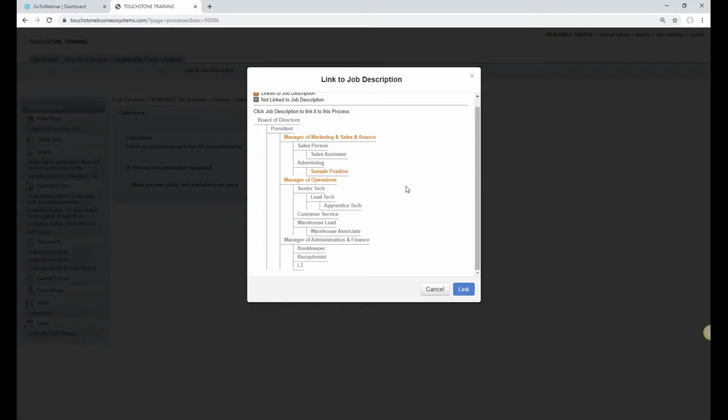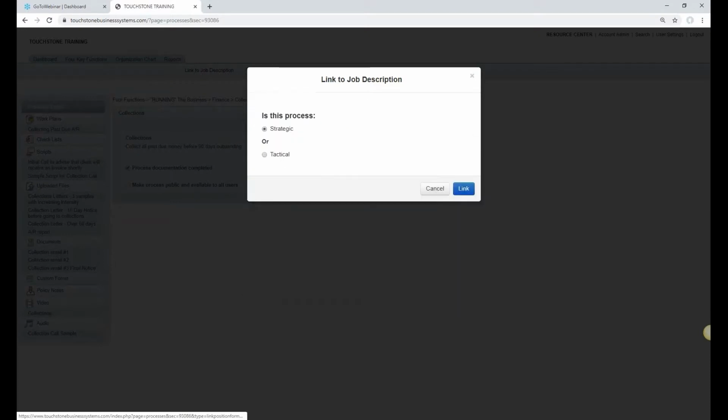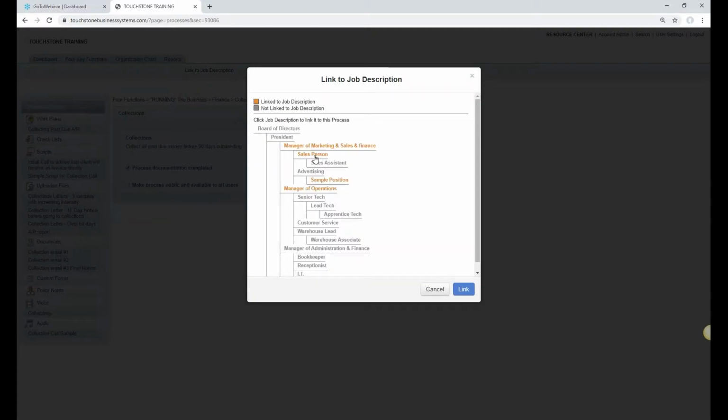And from this screen, I can link it and unlink it from a position. So if I want to link it to salesperson, I hit that position title and choose strategic or tactical section of the job description, and then I hit link. So now it's on the salesperson's job description, this collections process. If I want to unlink it, I just click it, and now it's taken off with one click. And you know because it's now in gray again.